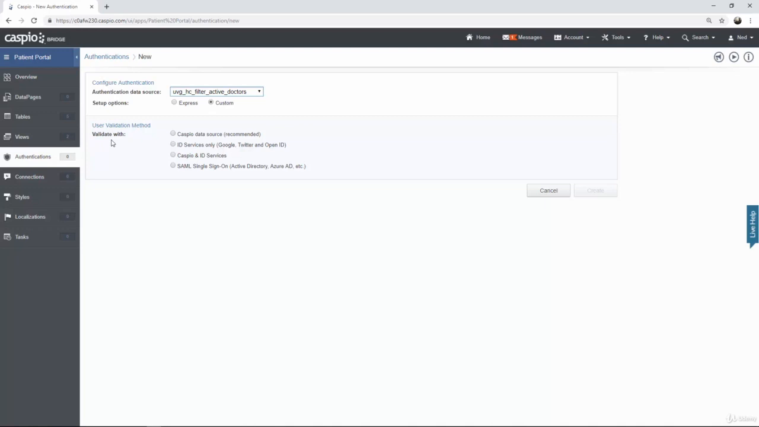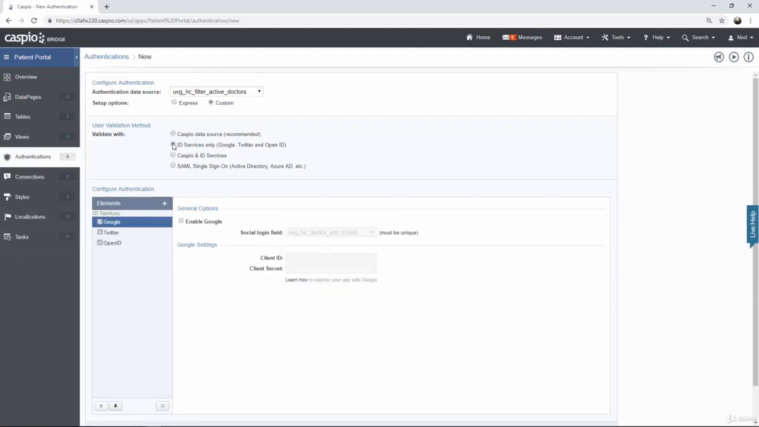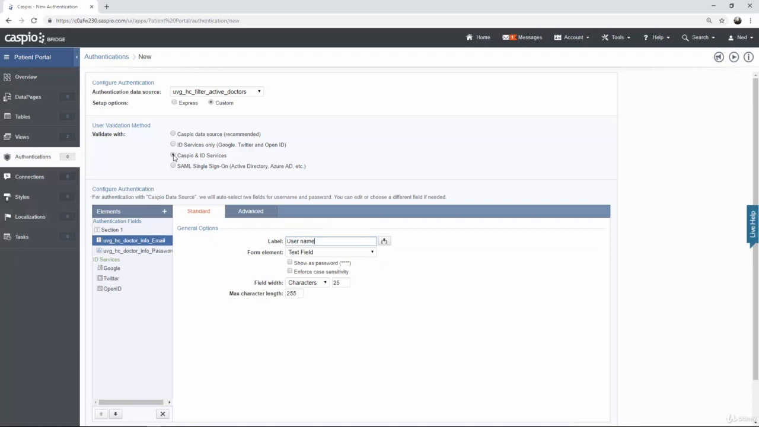How do you want to validate the doctor that's logging into the application? If you select the very first radio button, you're going to be looking inside the recommended data source, which is this view that we have selected in this dropdown. But if you want your doctors to log in using social media, or a combination of Caspio data and social media, or even SAML single sign-on, where you use your own corporate network credentials to log into the application, simultaneously as you log into your network, you can be logged inside Caspio. This way you don't have two separate sets of credentials. For now, we're going to use the recommended method.